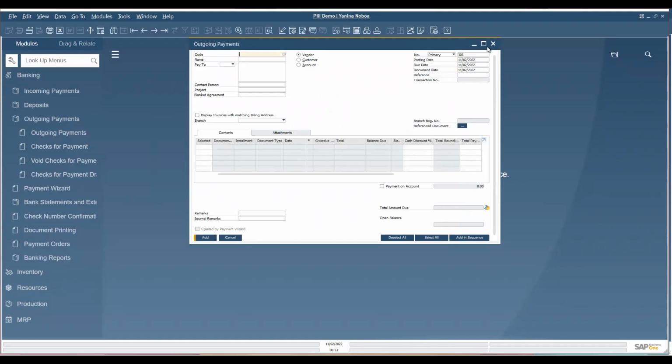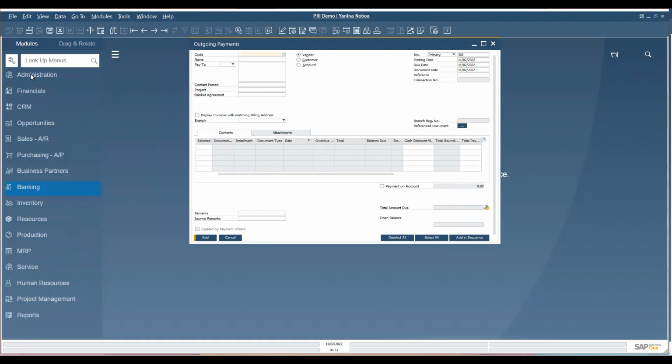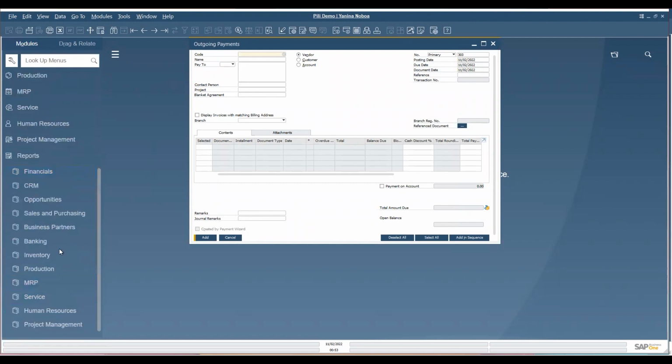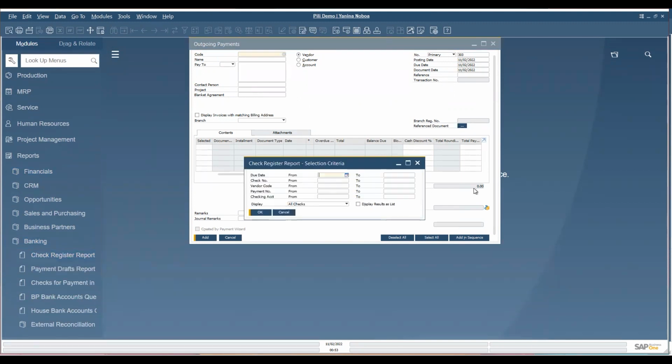And now, in order for me to see if the check is actually confirmed, we can go to the check register report. So we're going to go to modules, then reports, then banking, and we're going to select check register report. So here, we just have to hit OK.